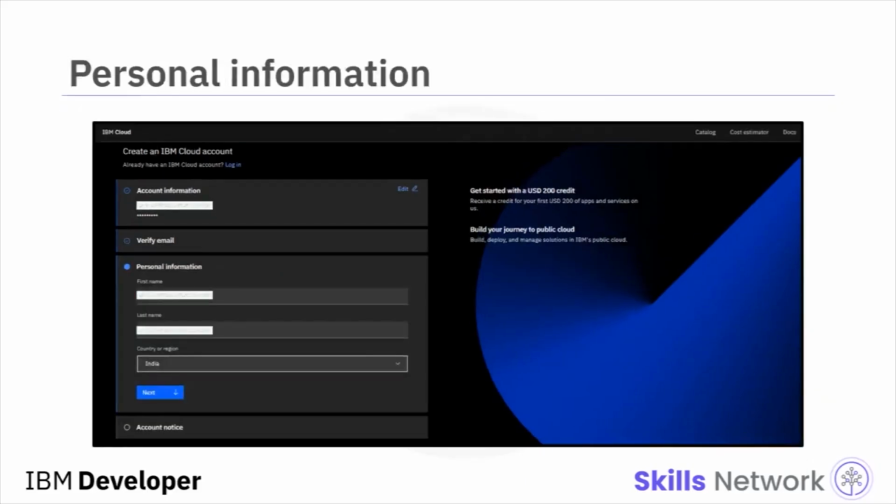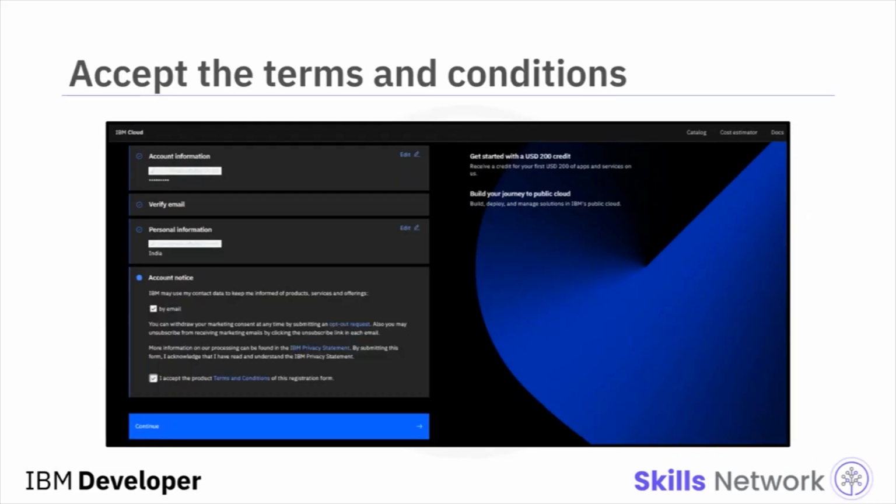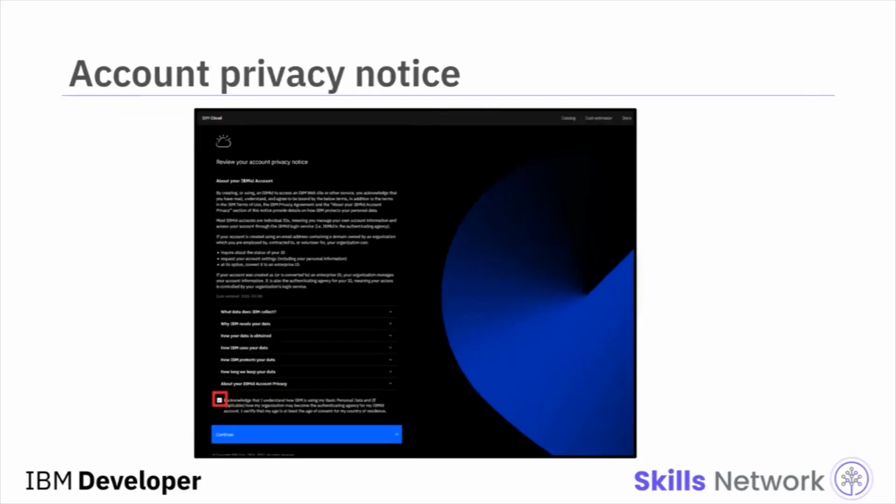So, once your email is successfully verified, enter your first name, last name, and country or region, and then click Next. Review the account notice, opt in for email updates if you desire, and accept the terms and conditions, and then click Continue. Review the privacy notice and accept it. Click Continue to create the account. It will take a few seconds to create and set up your account.